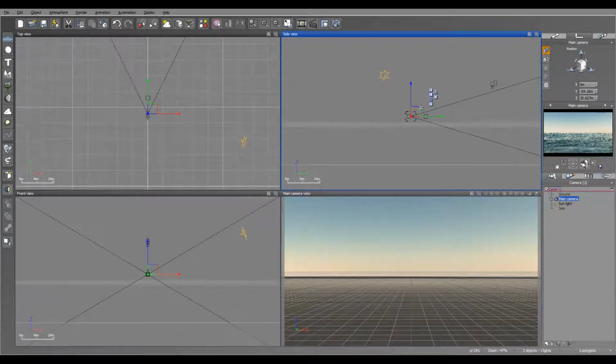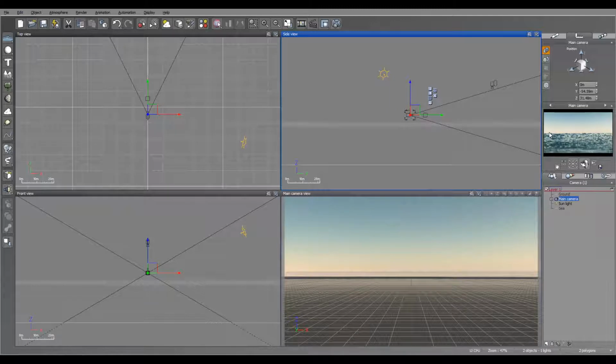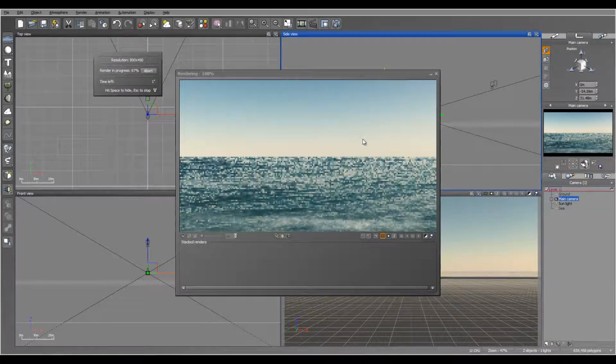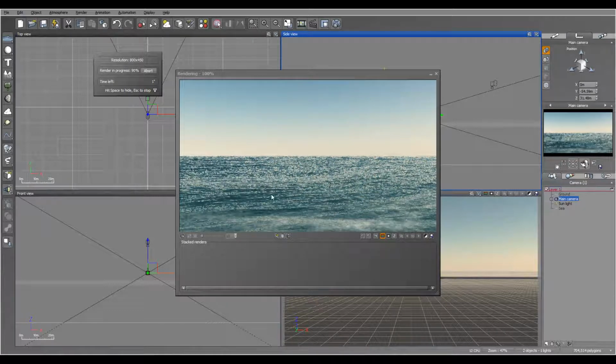Okay, let's go down here. And one nice thing about displacement, you want to see this line on the horizon, because otherwise displacement won't be seen. You can do just the same with bump maps and it will look the same. Okay, so let's go ahead and render our preview, see where we have it, and you can see we have kind of nice waves with some effect.